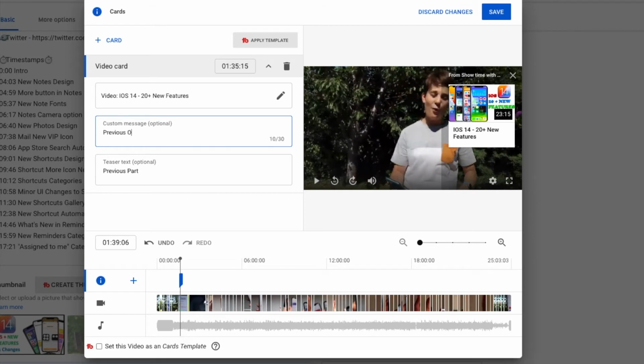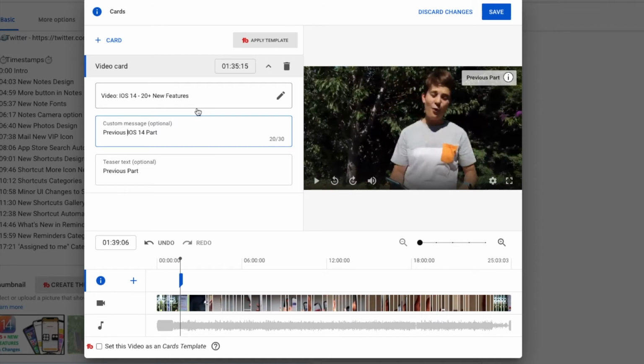previous iOS 14 part. And if we go here again and tap it, now it will also show us "previous iOS 14 part," as you can see right there. So we can make a space, and it will show us just like this. And that's great. Now, we have some other options here, since we already added one of them. Here in the teaser text and custom message, the maximum number of characters is 30. So we're limited here as well.